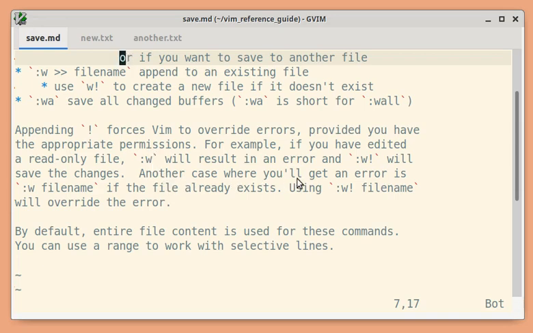Another use case is while using :w and a file name, and if that file already exists, you will get an error. Again, using :w! will override this particular error. So let us see some examples.